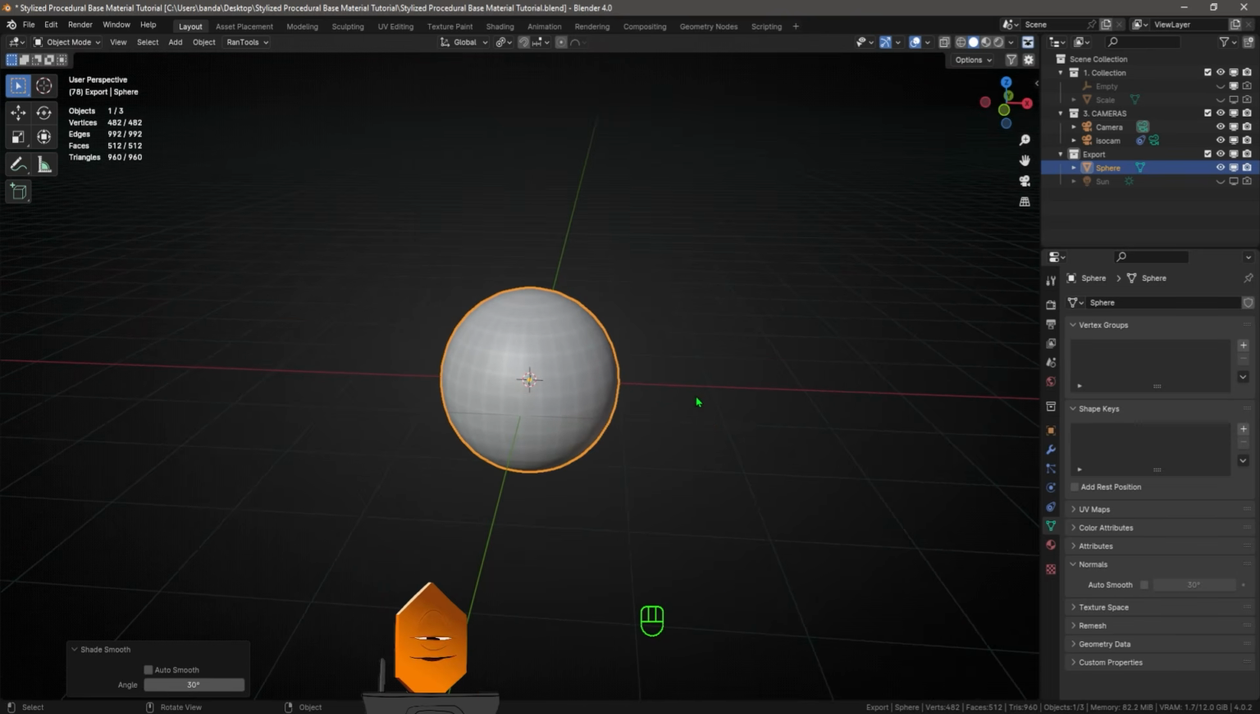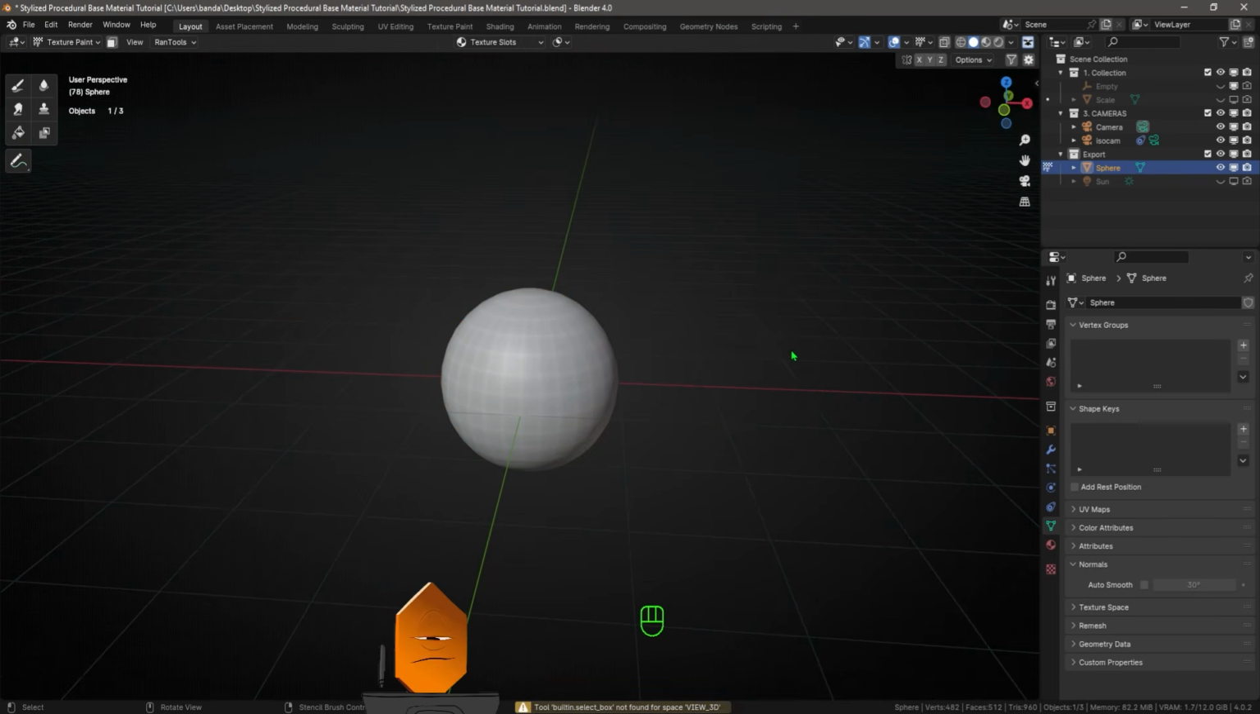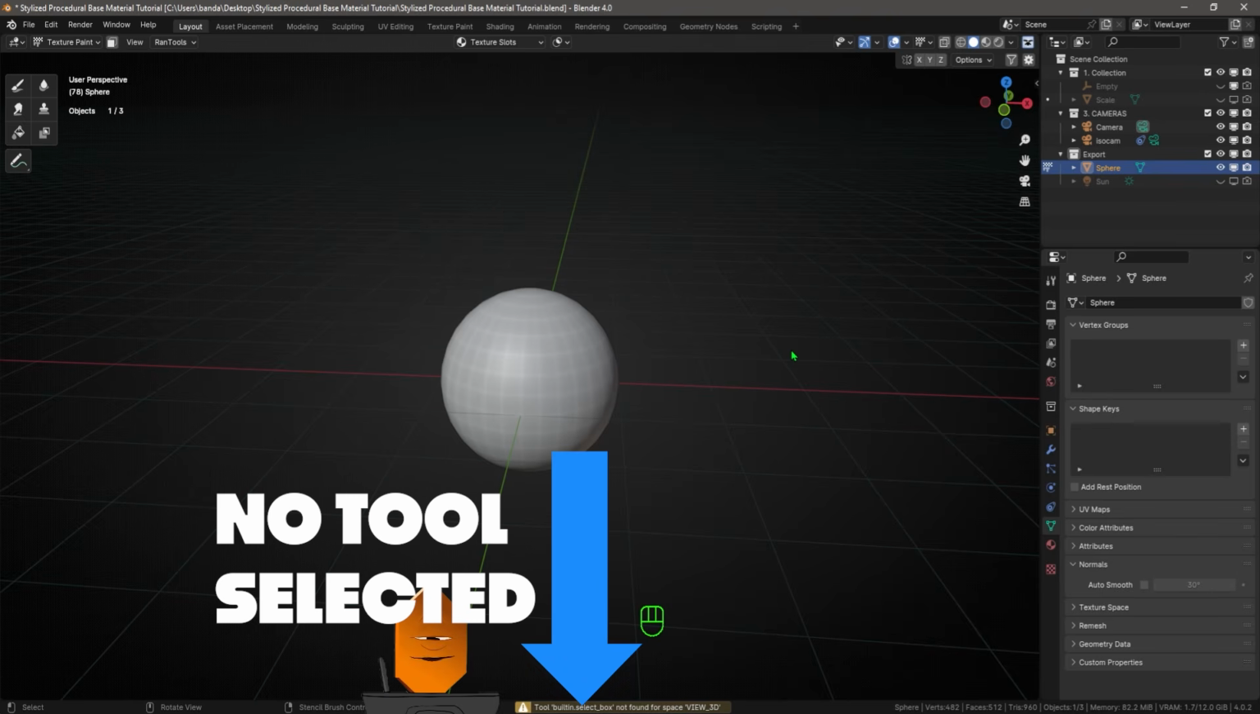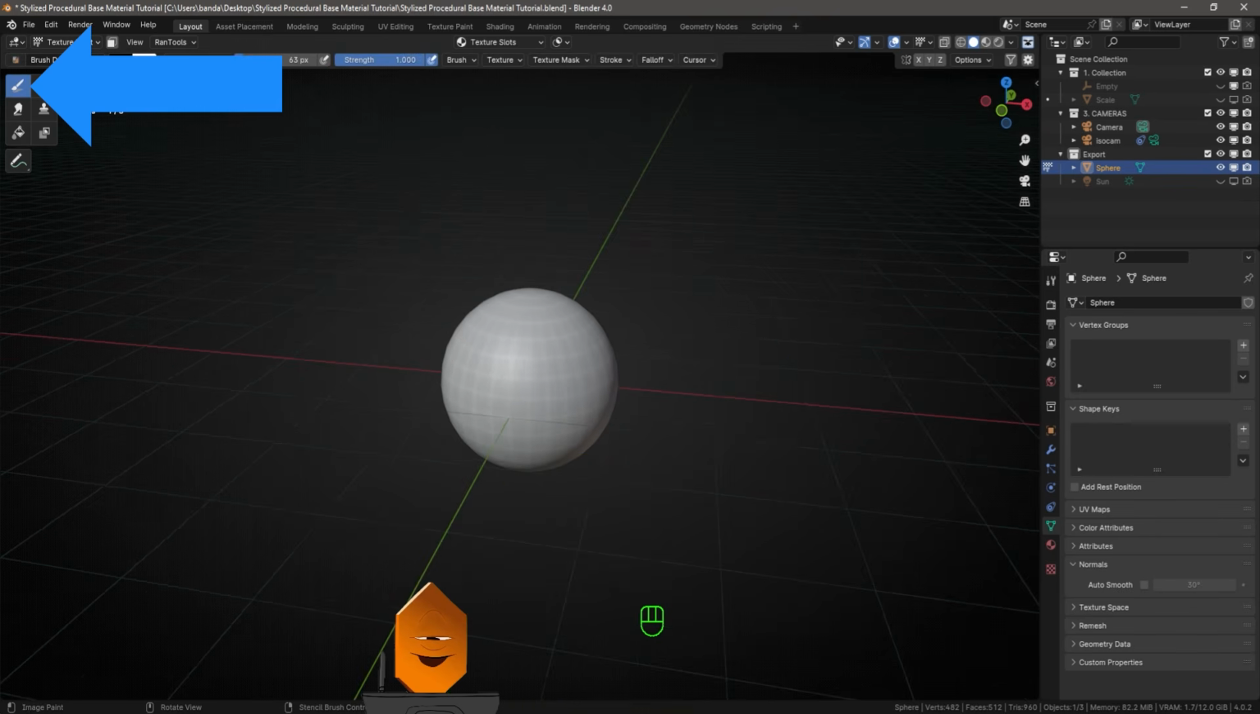So let's select our UV sphere and switch to texture painting mode. You may notice this tool bulletin error down at the bottom. All that means is that we don't have a texture painting tool selected. So go to the left side tool panel and select the draw brush. And just a heads up, for the sake of time, I'll only call out an action, like adding a new layer, with an arrow the first time I do it, since every time afterward, the process will be identical.